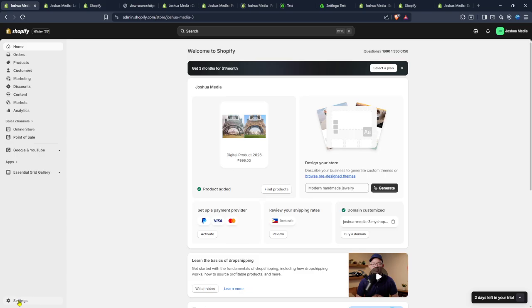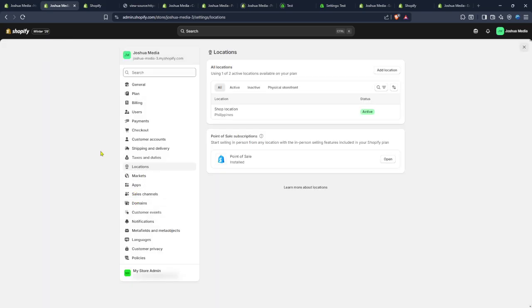Next, head to Settings. You'll find the Settings option at the bottom left corner of the admin's sidebar. Clicking Settings opens a page with all of your store's configuration areas. Things like payments, taxes, users and permissions, and more. We're going to focus on locations, which controls where your inventory is stored and fulfilled from.